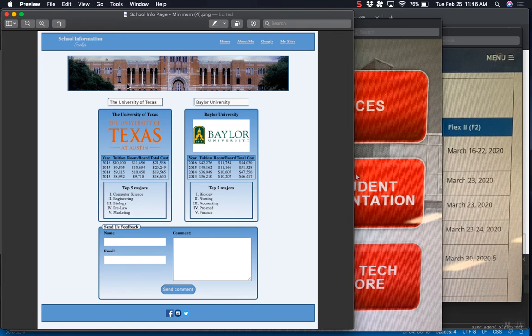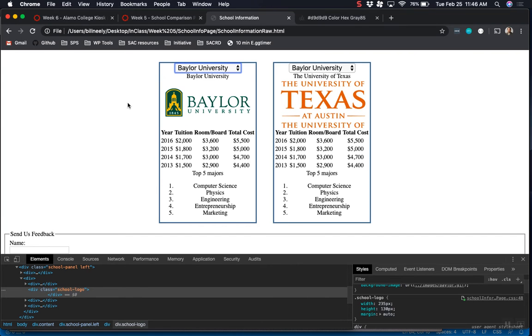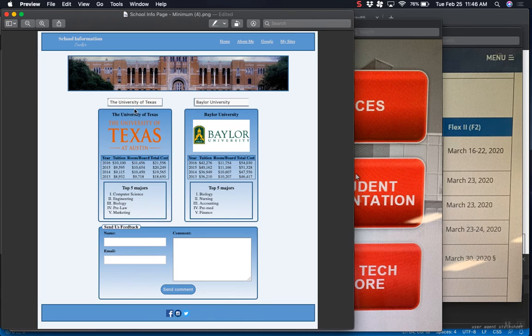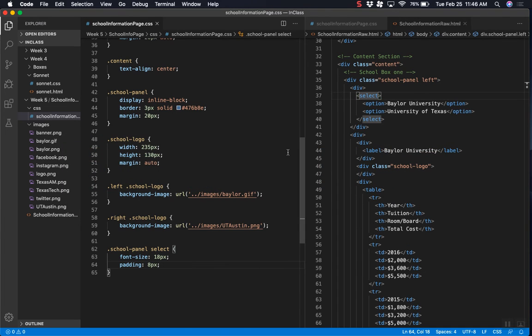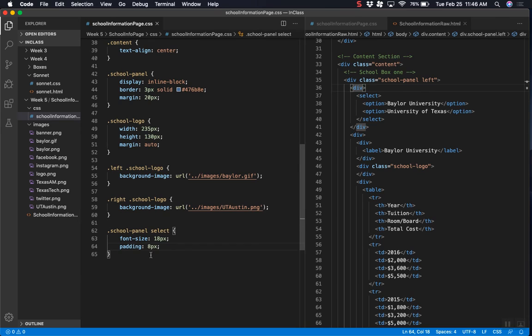Let me put a little space in between. Oh, look at that. Look here. My border is actually outside the select box. Let me see. Do I have that? Ah, look at that. I don't have a proper parent container to make that happen. All right, we'll come back to that. I don't know if we'll have time to fix that today.